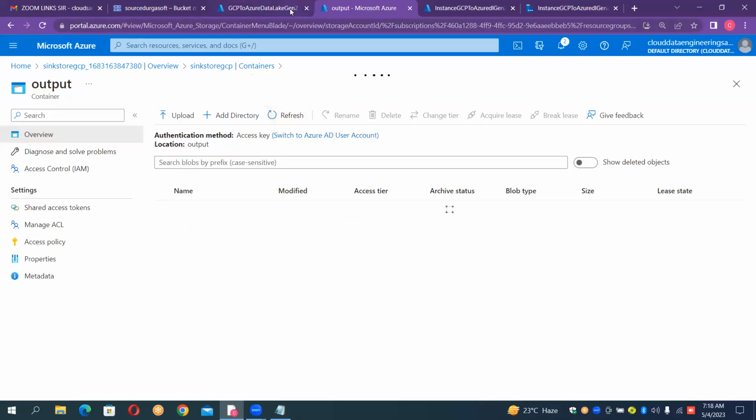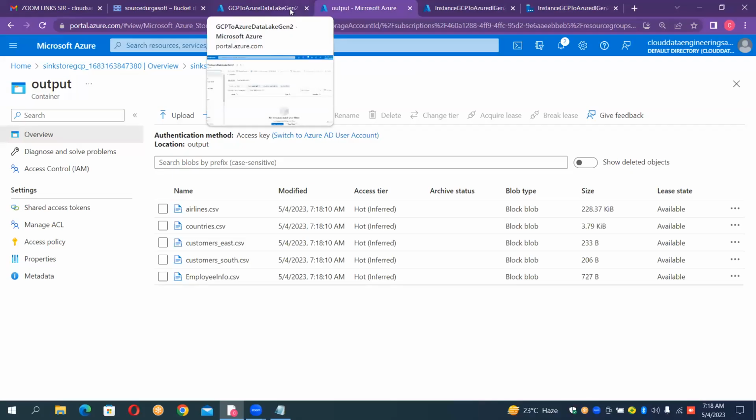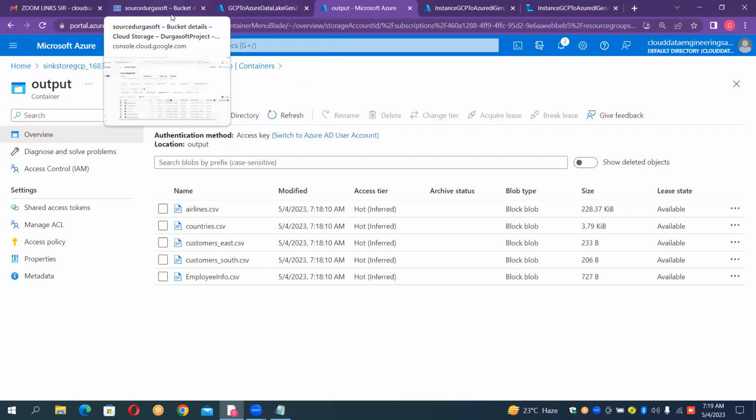So guys, this is the way to copy the data from GCP to Azure Data Lake Gen2. So guys, this is the cross cloud platform integration. Okay, we have done it now, and from tomorrow we will start with the other applications.